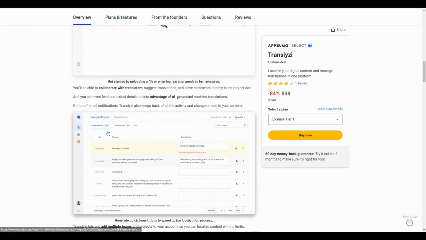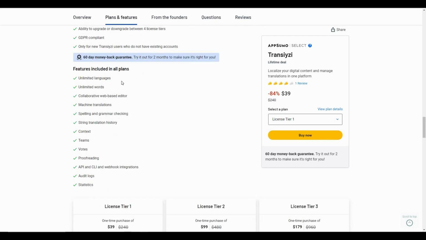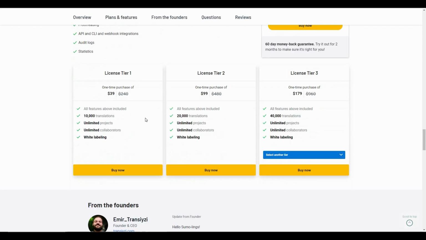So let's see the features that are available on the Appsumo deal of Transiyzi. So there are unlimited amount of language, so you are sure to find the language that you want your content to translate to. The word limit is unlimited, which means you can translate as many articles or content as you want. The editor is web based. The translation are machine translations. There is also spelling and grammar checking and some other types of features, and these are all the tiers that are currently available on Appsumo.